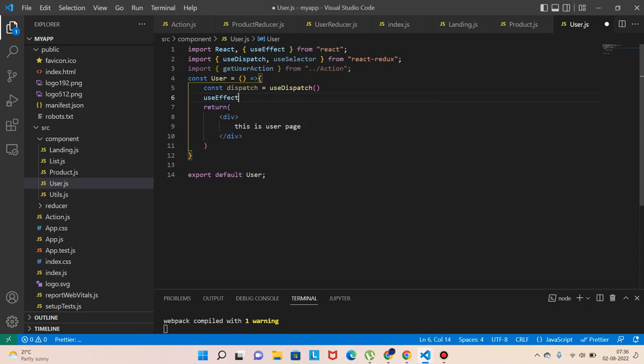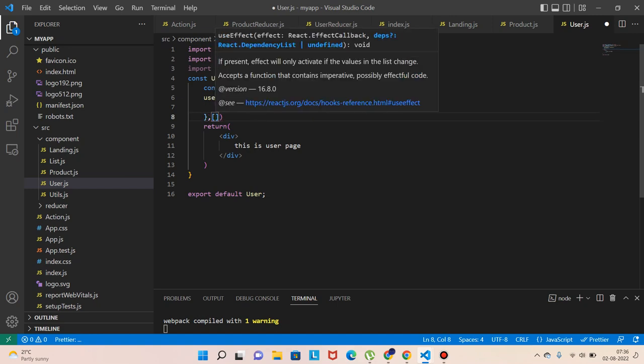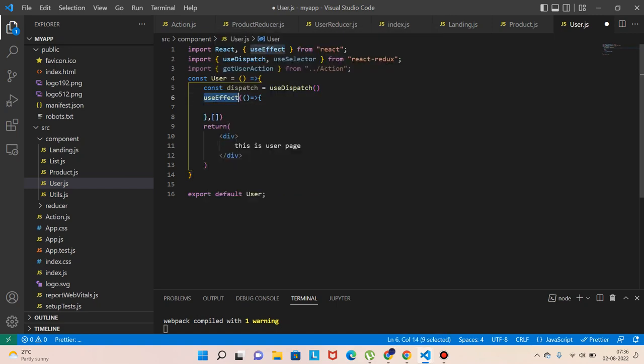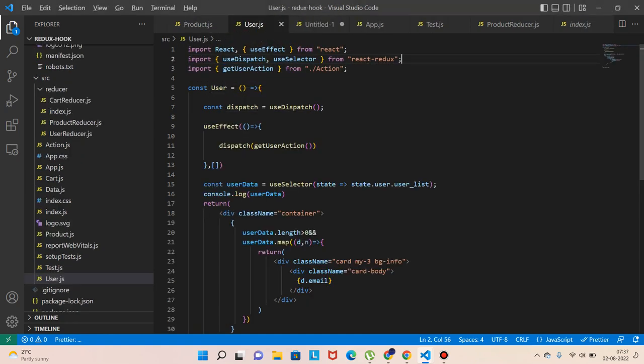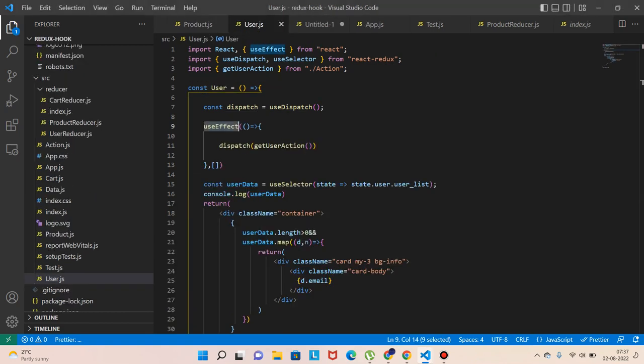So we will use dispatch here, and after that we'll also need useEffect. Why are we using useEffect? To manage the life cycle method, because we want to call that API at the time of rendering only. So inside the useEffect we can call that user action. We are doing the useEffect, and inside that we are dispatching it. Cool.